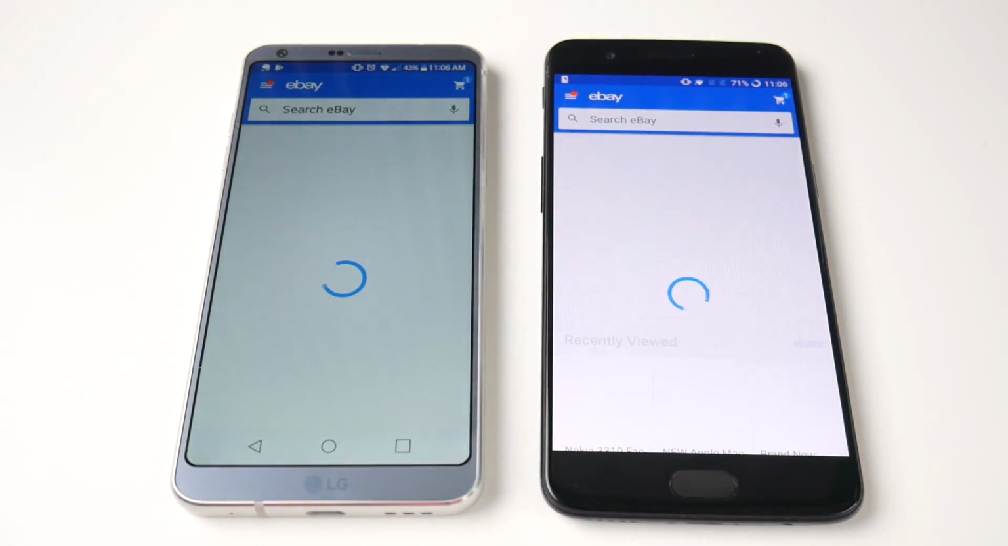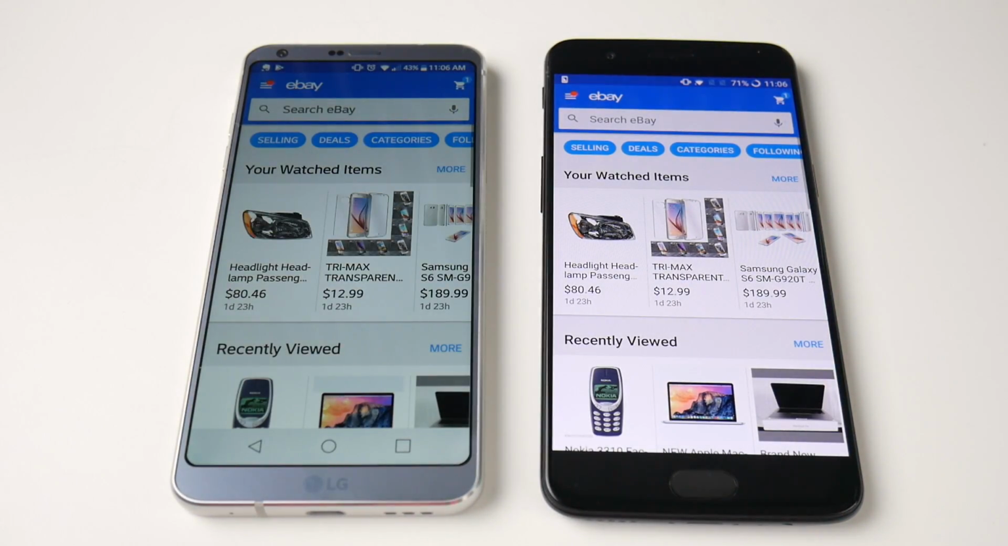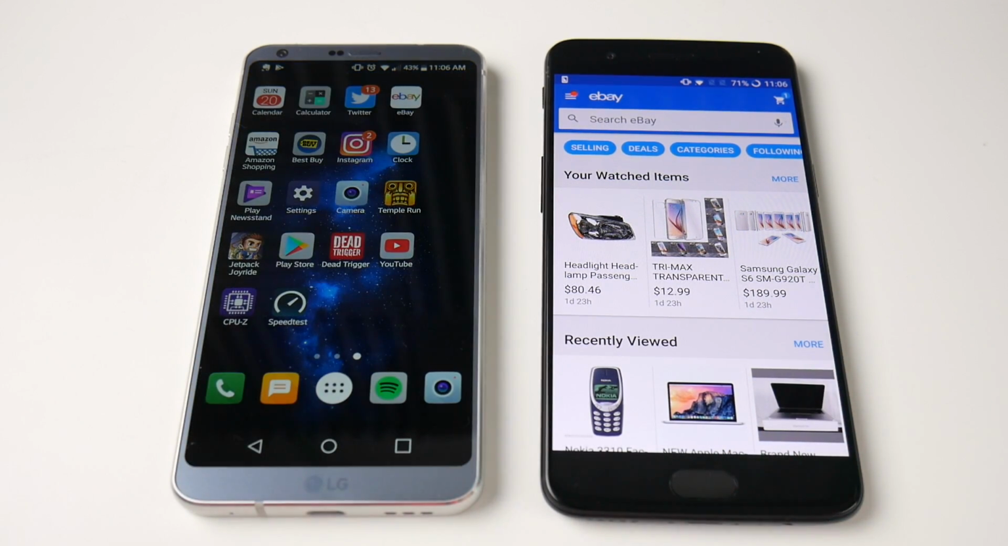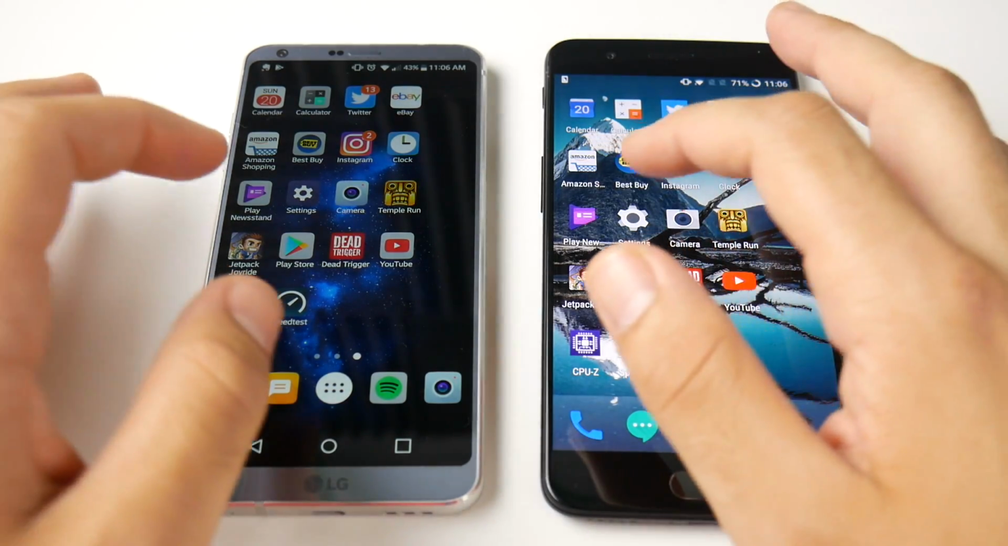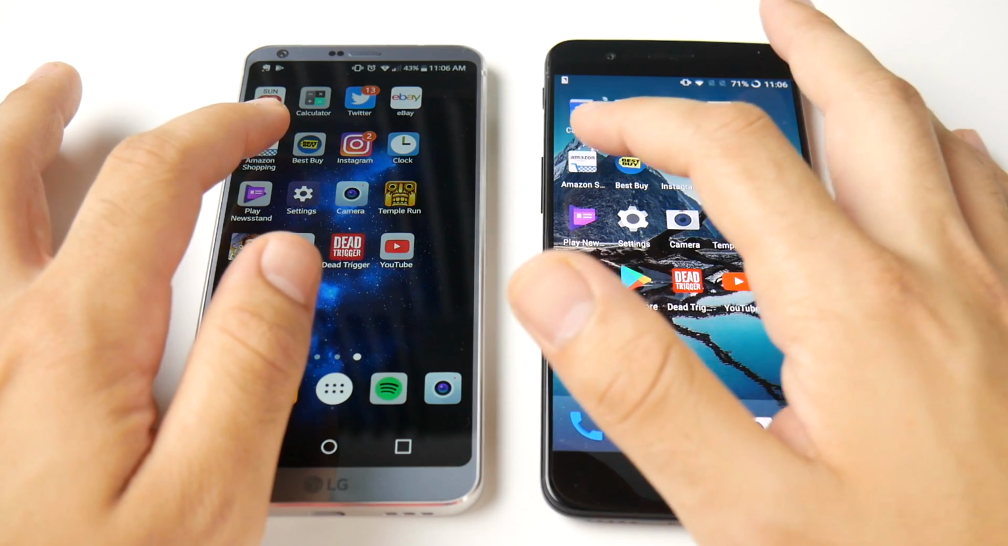But I want you guys to see here that there's a lot of talk about the LG G6 using last year's processor, but yet everybody still praises the Google Pixel, which is also using the same processor as the LG G6. I think there's just unnecessary hate towards LG.